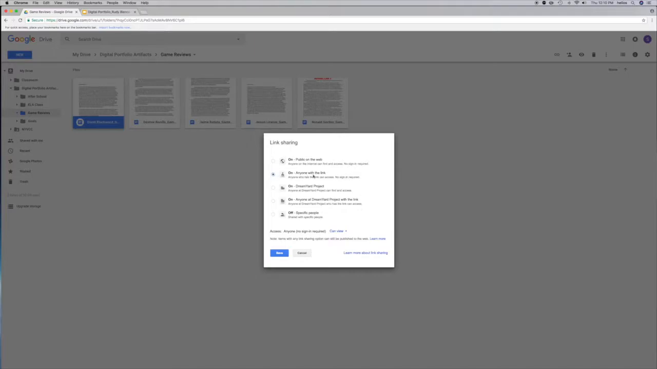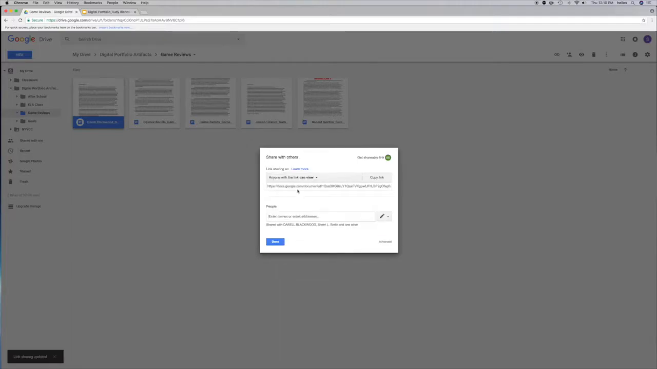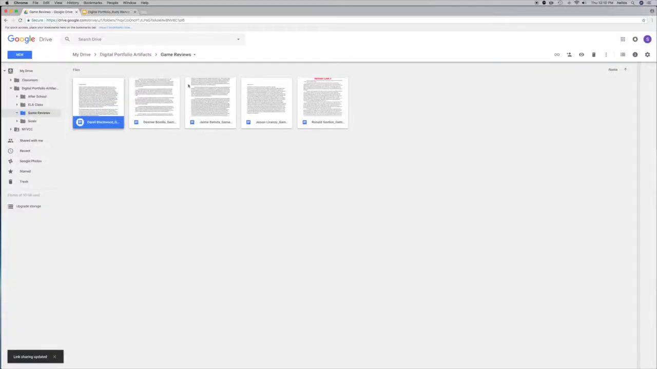So once you've selected anyone with the link and you've made it so that they can view only, you're going to click Save, and that goes ahead and creates a link for you that you can share with others. All right, once you've done that, click Done, and this document has officially been shared.